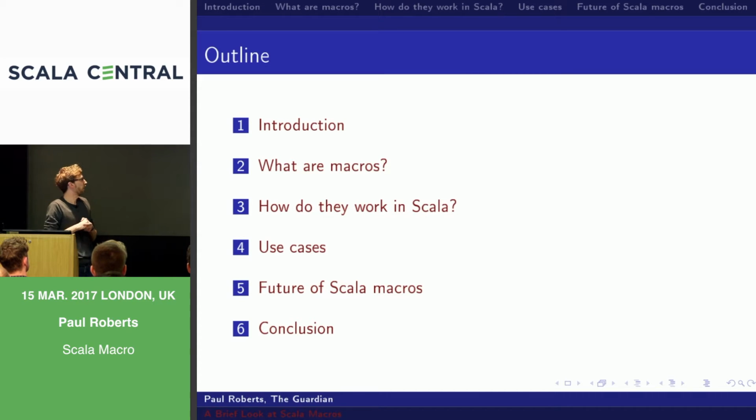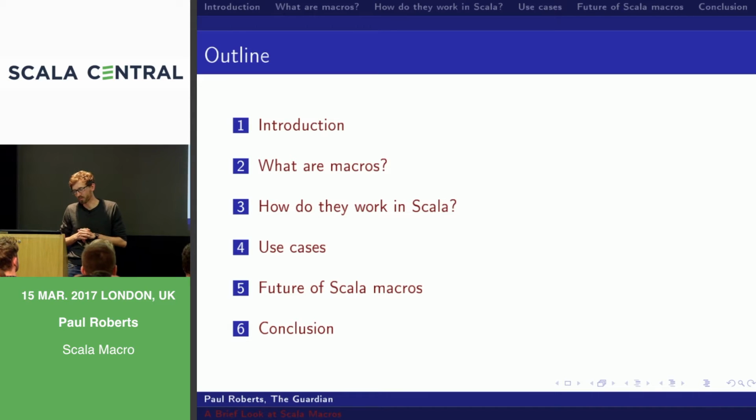Macros are a subject which, to be honest, I always found a little bit intimidating, and I think I'd been putting off learning. But I recently worked on a couple of projects which forced my hand a little bit, and I had to start investigating them. And so I'm hoping to share with you some of the things I picked up while doing that research.